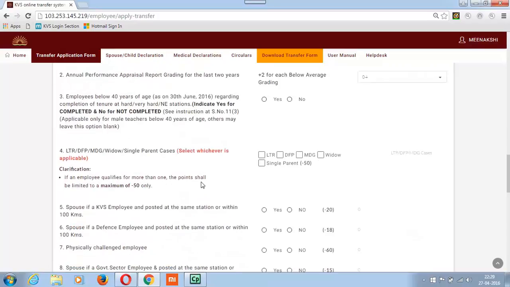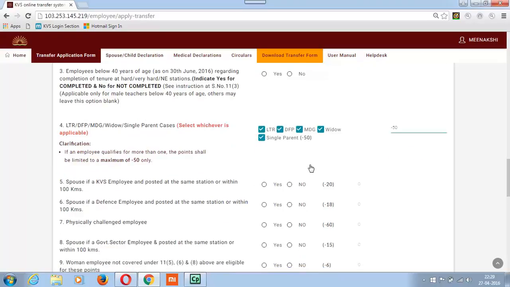Point number 4 onwards, please note that you will just need to make a selection. The points will automatically get displayed on the right. While we are at point 4, this year there has been an addition of 2 new categories, single parent and widow. You can select any or all of these options. However, the maximum points will remain -50.